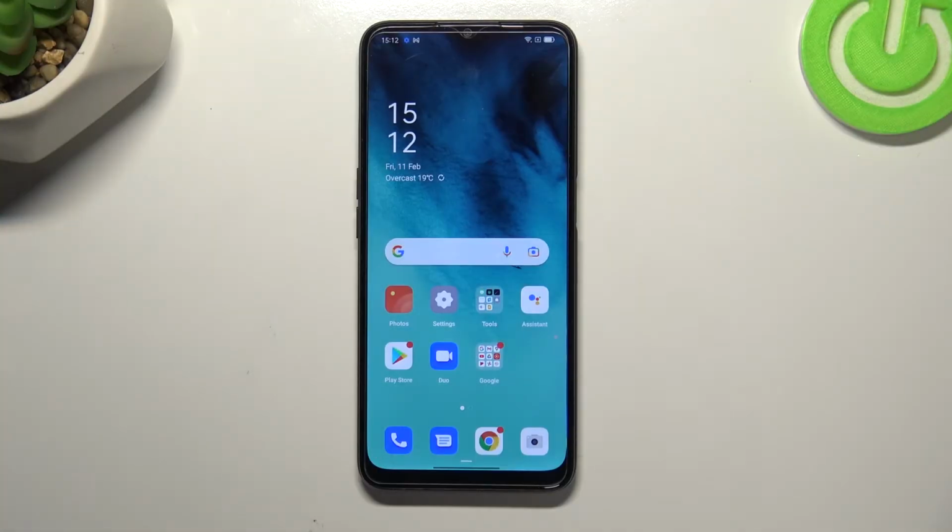Hi everyone, in front of me I've got OPPO A16 and let me share with you how to check IMEI and serial number on this device. So basically we've got two different ways to check those numbers. The first one is the quickest one, it requires a secret code, and the second is using the settings, and of course I'll show you both.